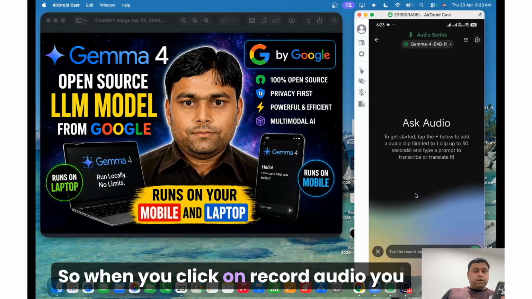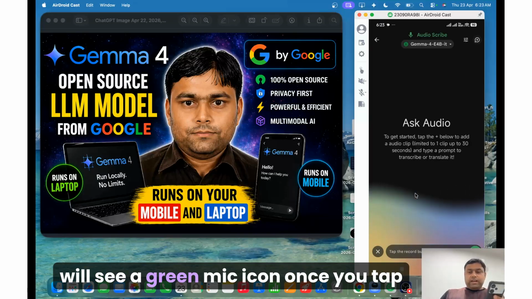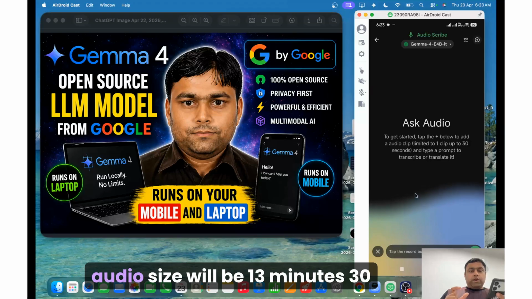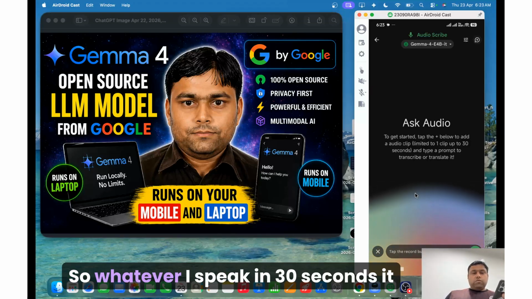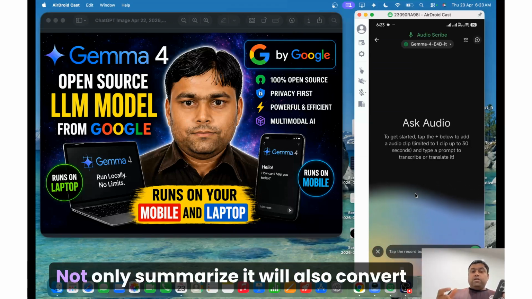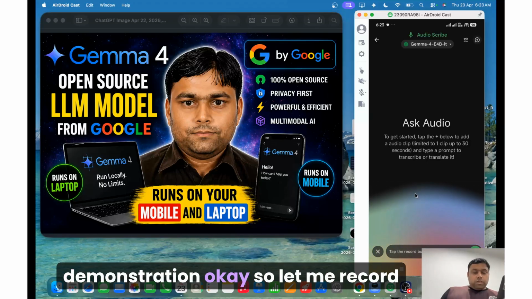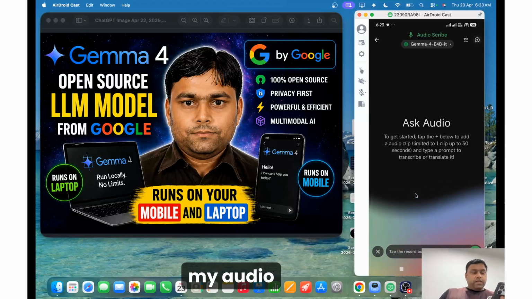When you click on record audio, you will see a green mic icon. Once you tap on that, you will start recording, and make sure that the audio length is 30 seconds only. So whatever I speak in 30 seconds, it will summarize. Not only summarize, it will also convert it into another language. I will show you in the demonstration. Okay, so let me record my audio.